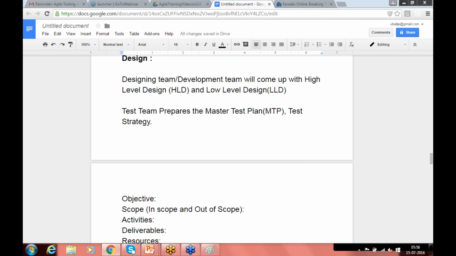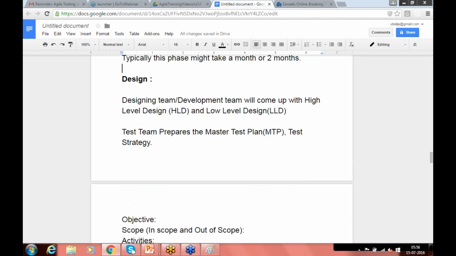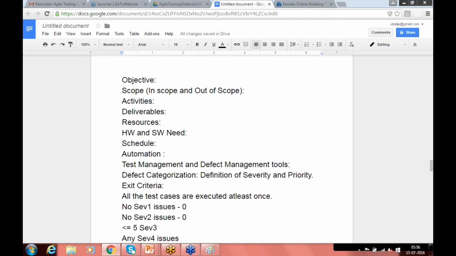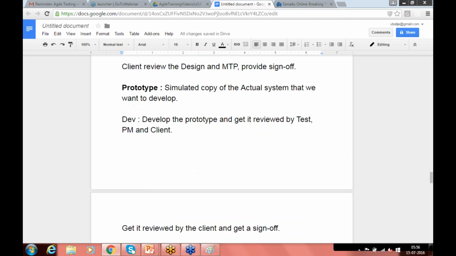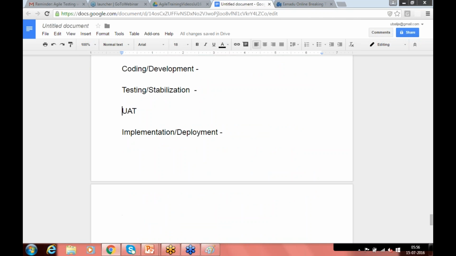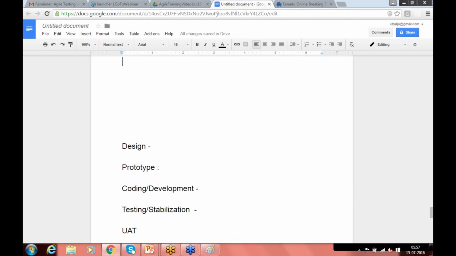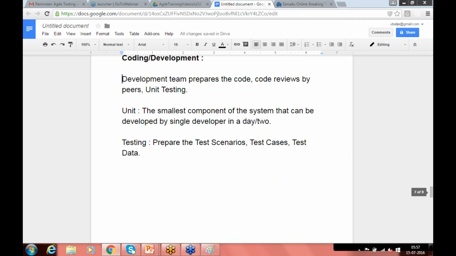I'll just quickly check that point. Yeah, client review, so that is also very important. So client was very active till now, and this is the only phase where we don't take any sign off from the client. Okay, but this is what the team is going to do.